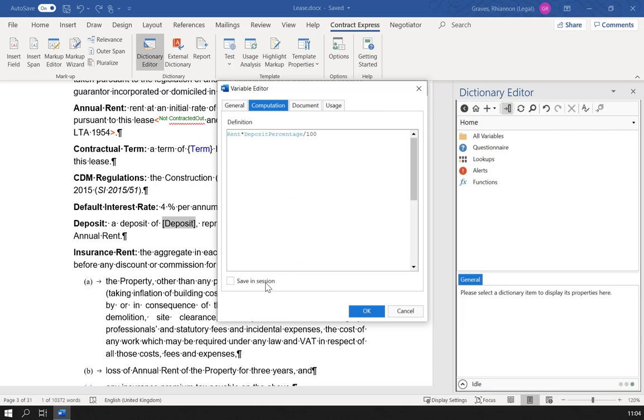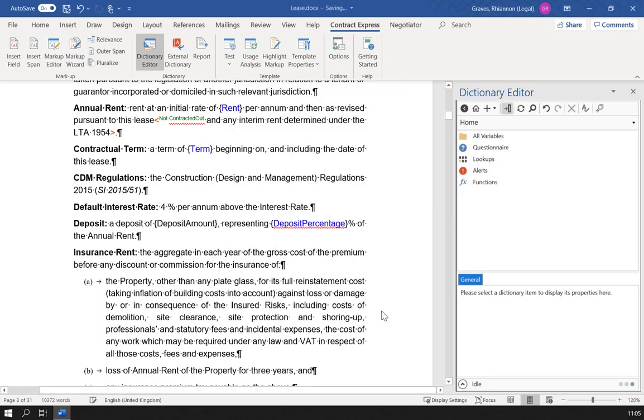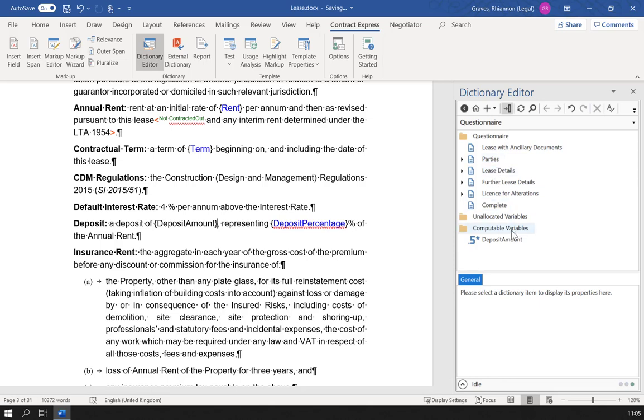Finally, you may wish to select Save in Session. This records the value of the computed variable in the answer set for the generated document. This can be useful if you wish to surface the value in other systems, for instance, as part of an approval process.